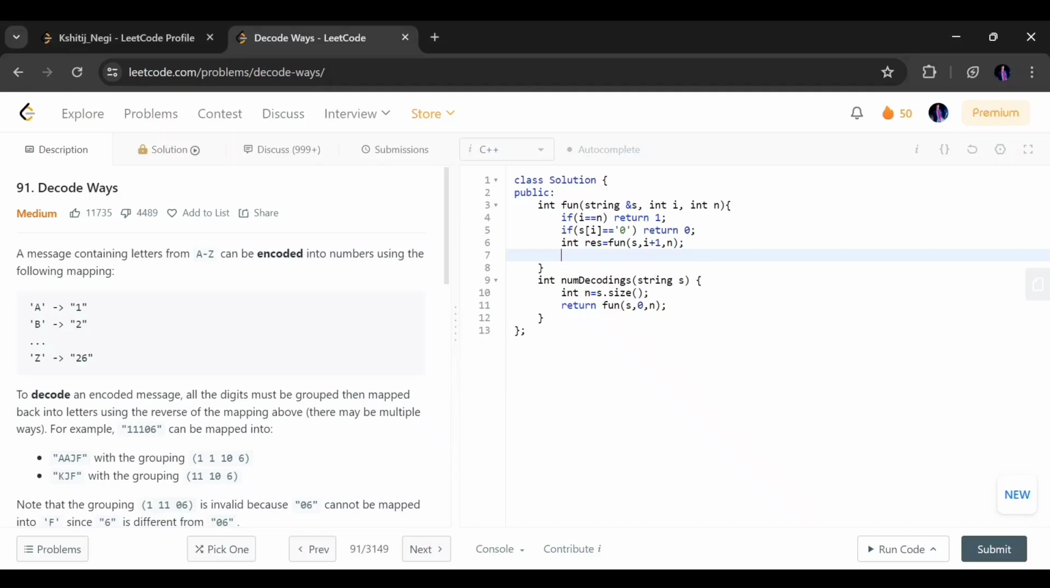And when can I do it? First of all I will check whether the next character exists or not. There may be a case where I am at the last character, so at that time I cannot group it with the next character because there is no next character. So I will check whether my ith character is less than the last ending point.